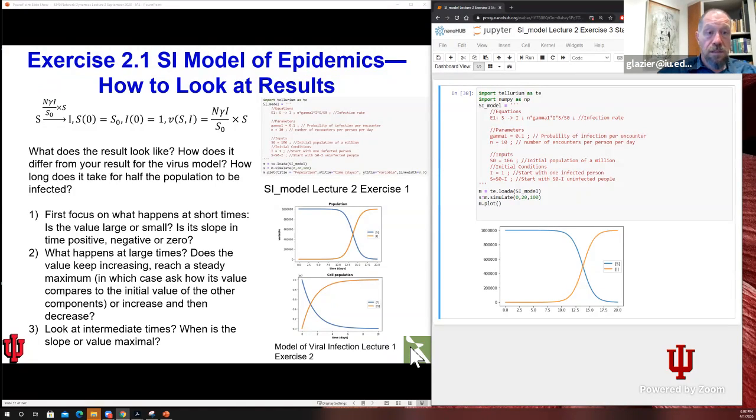And so those are the things to be thinking about all the time. At zero, values and slope. At the end, the positive end, values and slope.